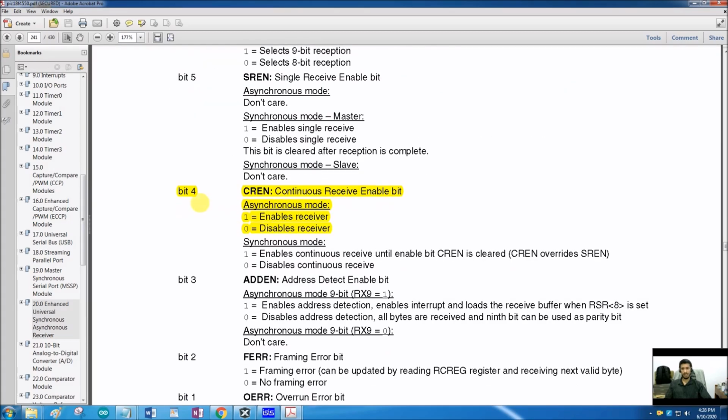And then the second bit that we will be using from this register is the CREN, continuous receive enable bit. That will be enabled only if we are receiving the data. If we are not receiving the data, this bit must be set to 0. The receiver must be disabled, and this may result in error in contrary to the transmit enable bit. Why?